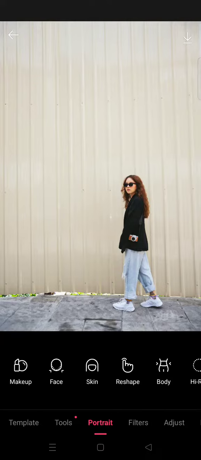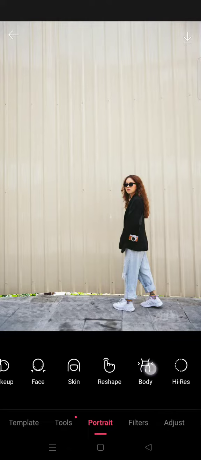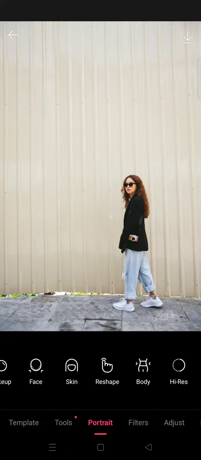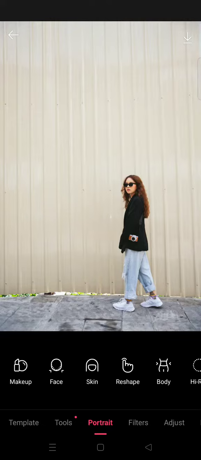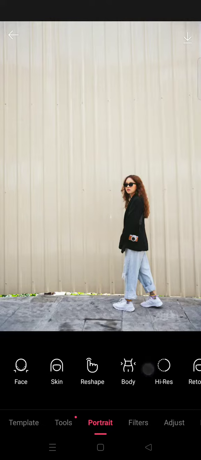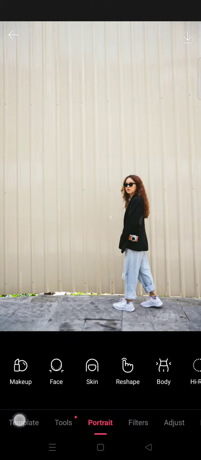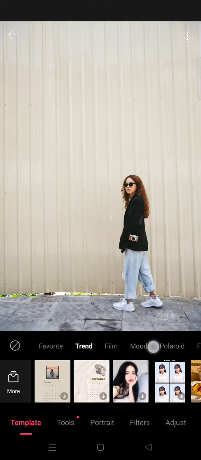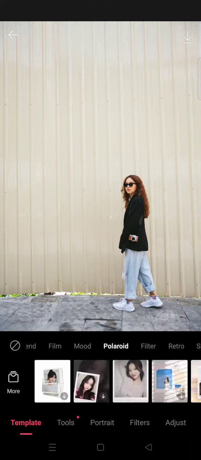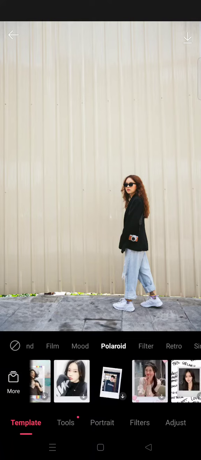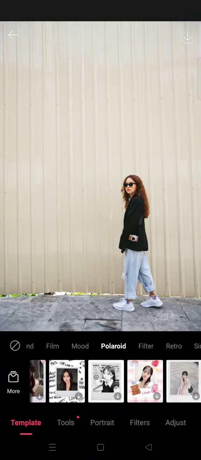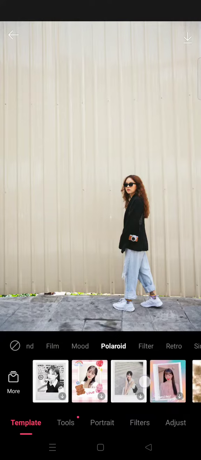In this video, I'm gonna show you how to add a Polaroid effect photo in EPIK Photo Editor. So here, I've already added a photo to my EPIK app, and if you want, you can add effects, but I don't want to, so I'm going to just go to template and find the Polaroid category, and here you can choose which one of the Polaroid templates that you want to use.